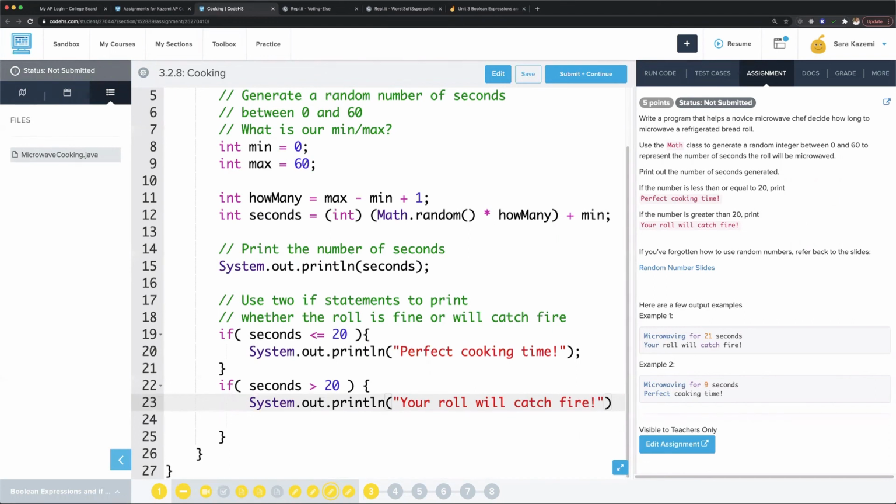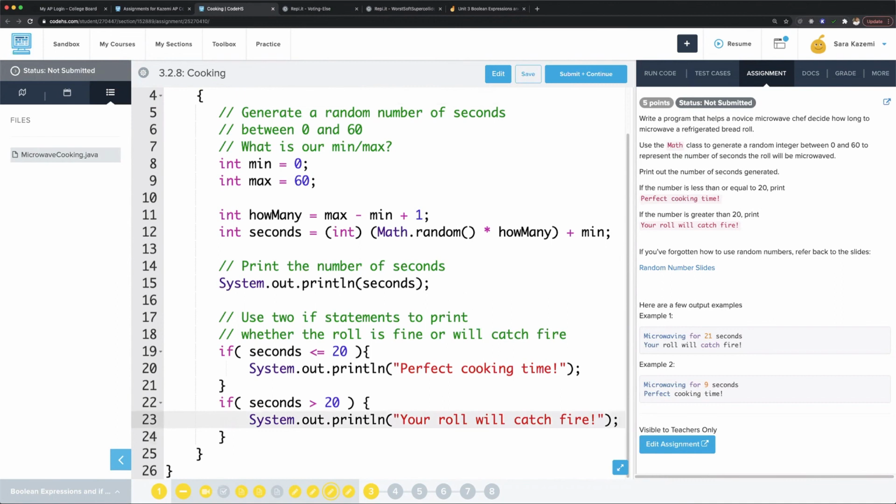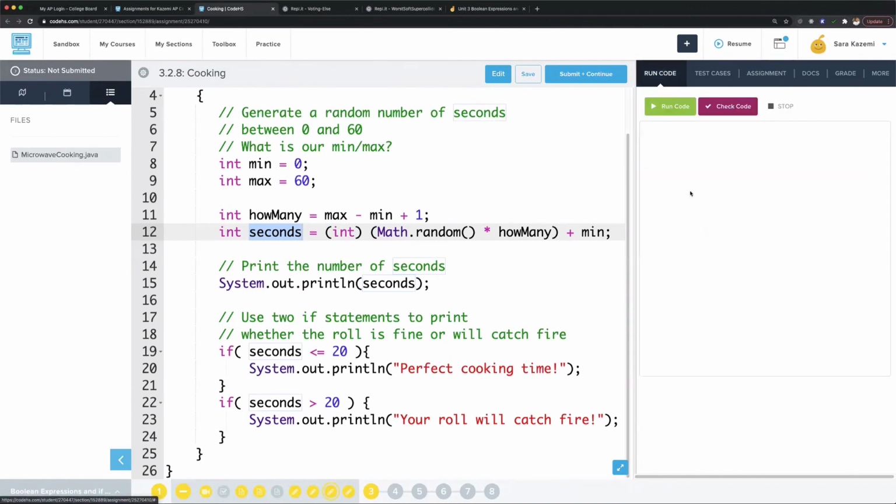Okay. So now we can go ahead and run this program. And remember, we're generating a random number, so the number of seconds is potentially different each time we run it. So we'll run it a few times to see if we can get values under or equal to 20, and values that are over 20, just to see both things print out. So let's run that.